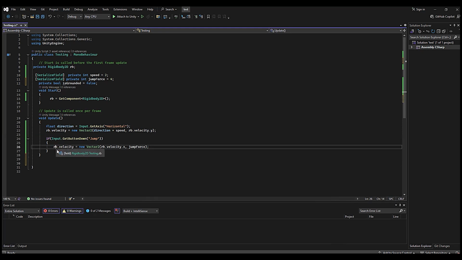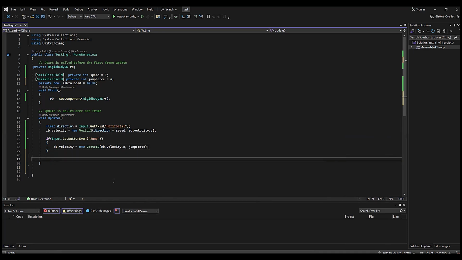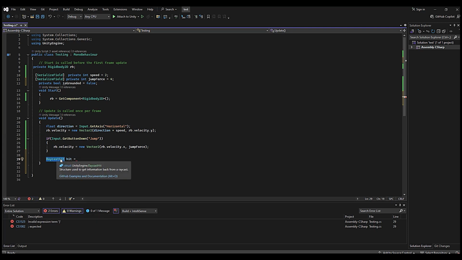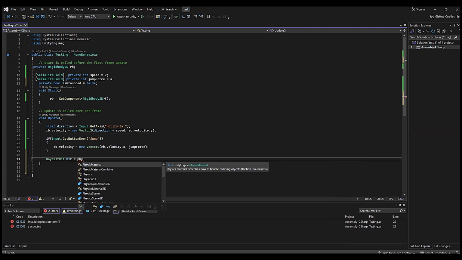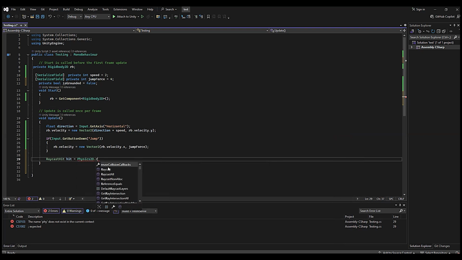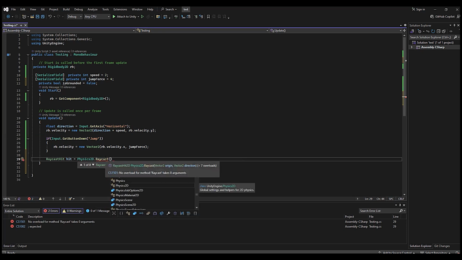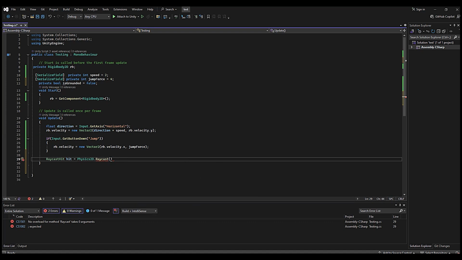We can put it in the update. We say RaycastHit2D, and then we give it a name, which is usually hit, equal. So that is something in Unity. You didn't just make something of your own, but you can change the name here. Physics2D.Raycast. And these are just something that you have to kind of learn and memorize.